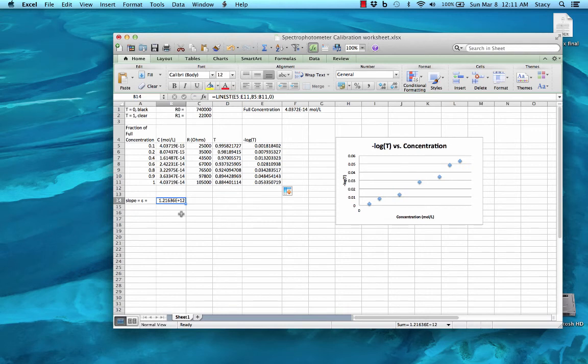So you'll have this bare bones spreadsheet without the values entered in available to you, so that you can do these same calculations. And so that's how you calculate epsilon, and now your spectrophotometer is calibrated, and we'll be able to use it to determine our concentrations in our photobioreactor. So we will see you in class next time.